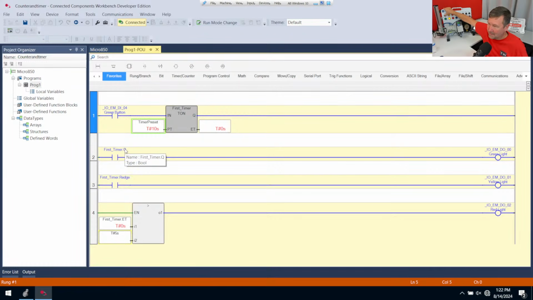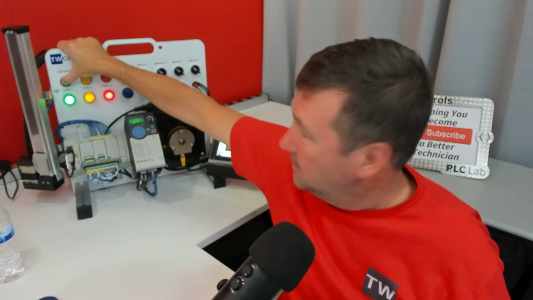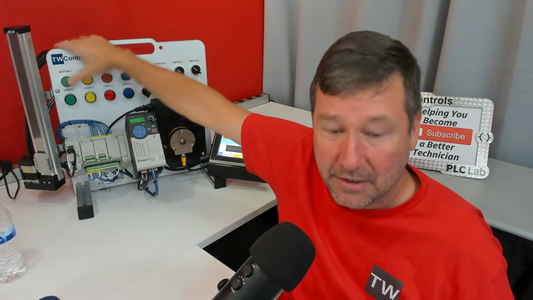So I press the green button and the Q bit is a 0. And when it gets to 10 seconds, you will see the Q bit go to a 1. On a TON, the Q means that the instructions preceding the TON are true, and the elapsed time, or ET, is greater than or equal to the preset. And we have a green light on. Now let off of it, and the green light goes out.